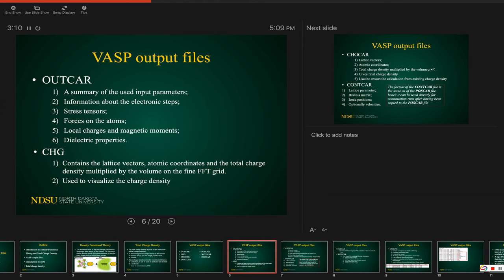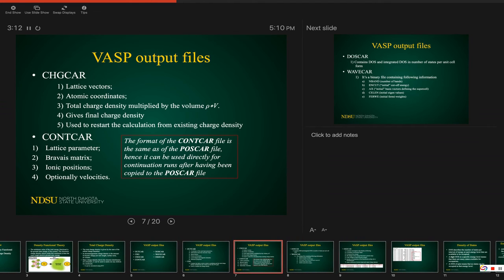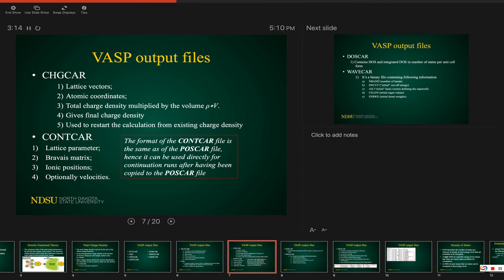In the next slide, the CHGCAR or charge car file is very similar to the regular CHG file. It just also includes the final charge density, and we can use this to restart any calculations from an existing charge density. So if you want to continue your simulations from a certain point, you can use that CHGCAR file to continue on.